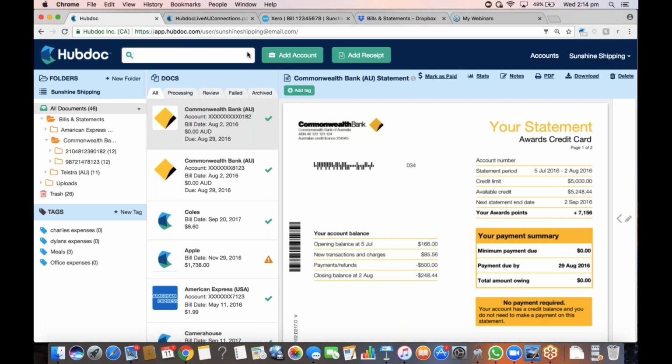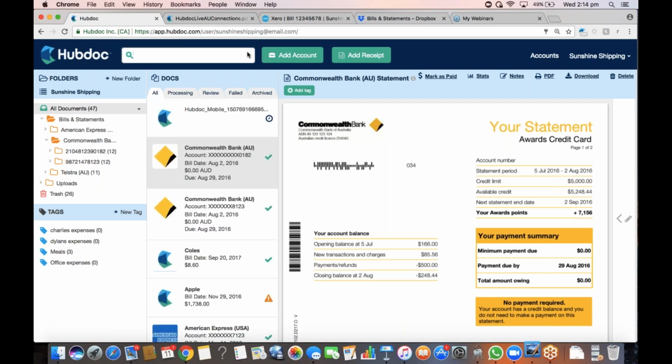So once that's loaded, what I can then do is take a photo of my receipt. I have a Camera House receipt here that I've just taken a photo of. I'm going to use that photo, and then it's going to come into Hubdoc. You're going to see it come into Hubdoc in just a few moments. And then once it is available in Hubdoc, you can see that's come in there.